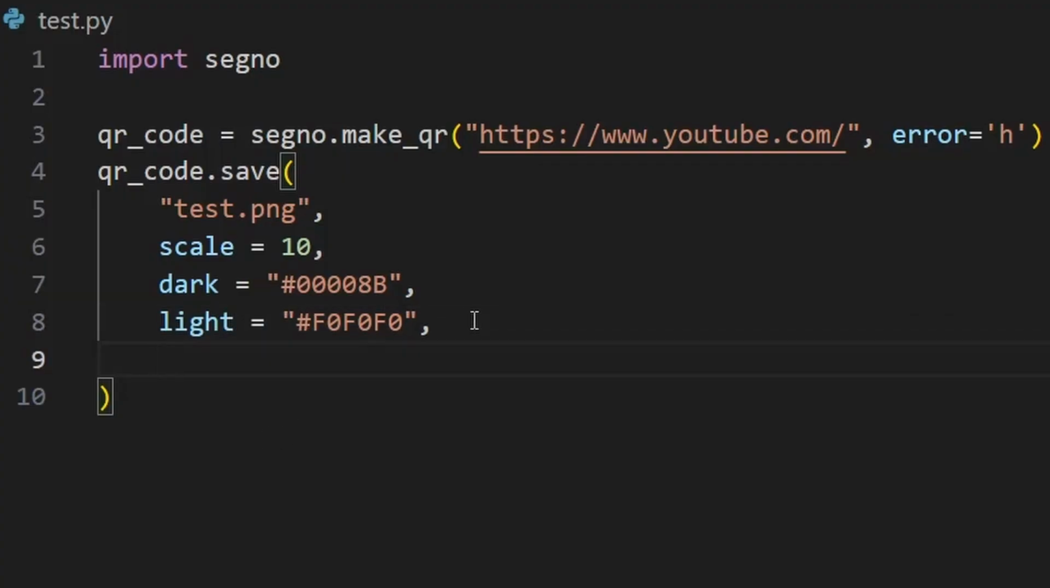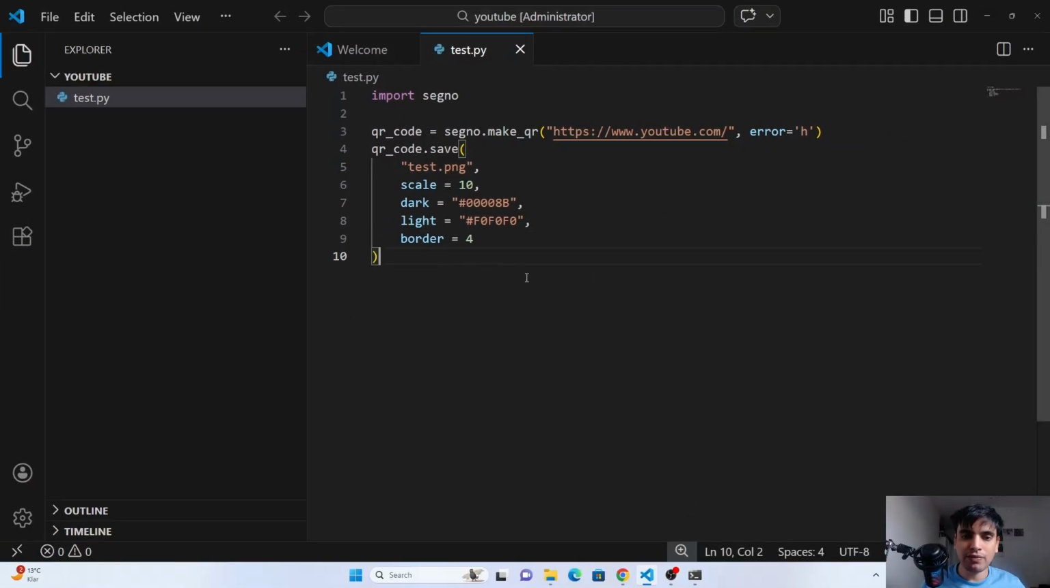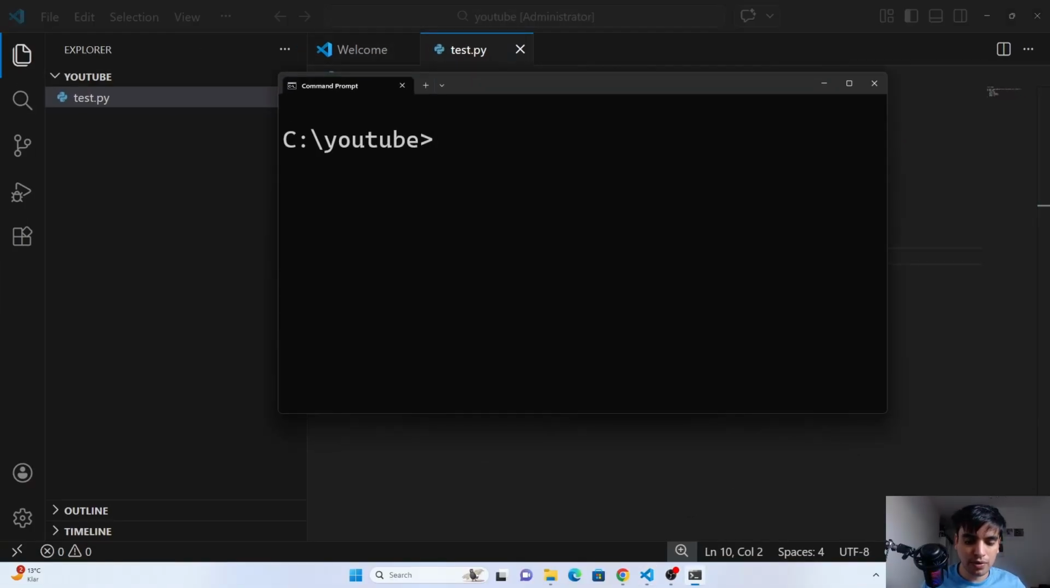In the end, we have to set the thickness of the border enclosing this QR code. So I am going to set its value to 4. This is it. Save your file. Now we have to test this code. Open your command prompt, type python and the name of the file and press enter.